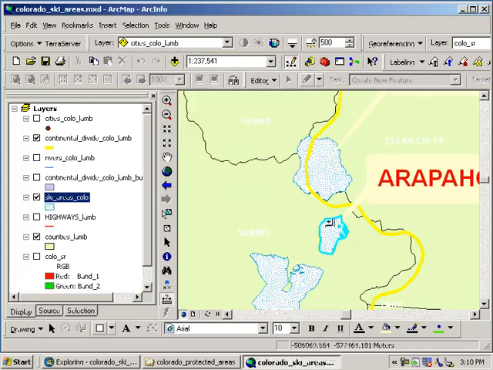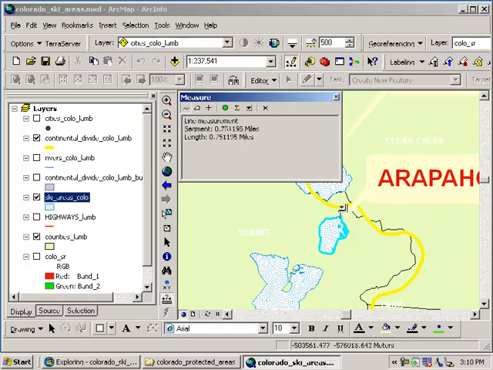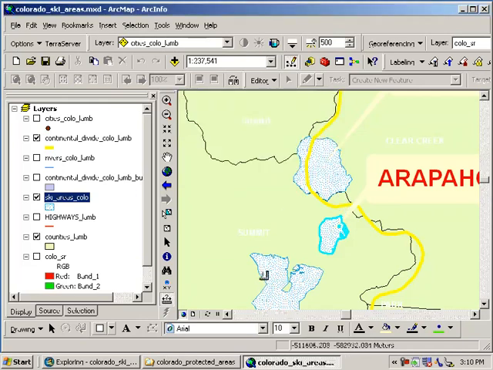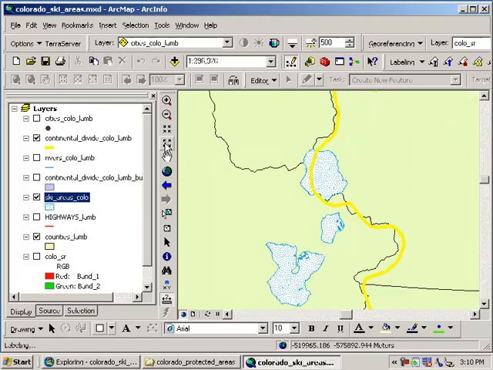Okay, so now with my measure tool, I'm going to pick one end of the Arapaho ski area, and then I'm going to draw it over until it hits the Continental Divide. And as I can see here, I'm less than a mile from the Continental Divide. Depends on where I measure from, but it's pretty close, isn't it, to the Continental Divide, as opposed to this ski area over here.